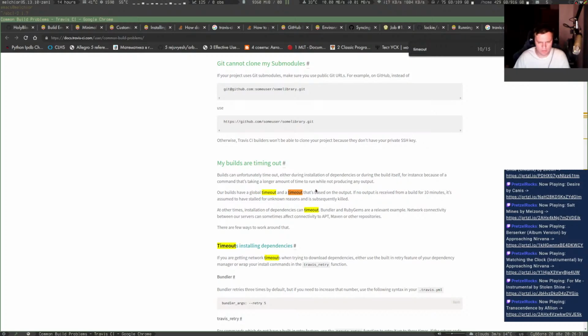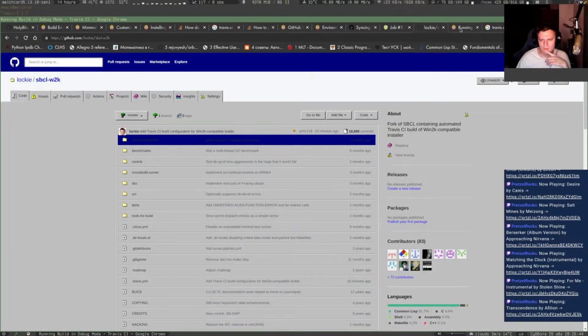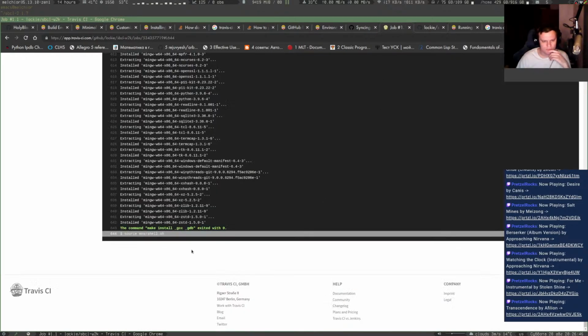I have a global timeout, and timeout is based on the output. If no output is received from a build for 10 minutes, it is assumed to have stalled for unknown reasons and is subsequently killed. Okay, 10 minutes. 10 minutes it is. So kind of wait for this script for 10 minutes.